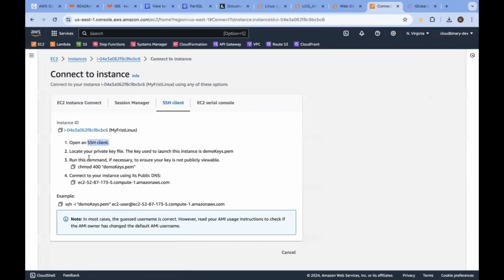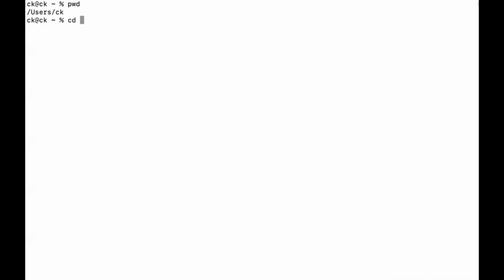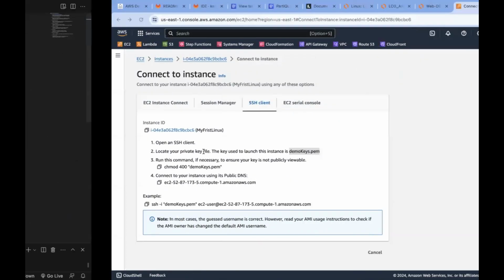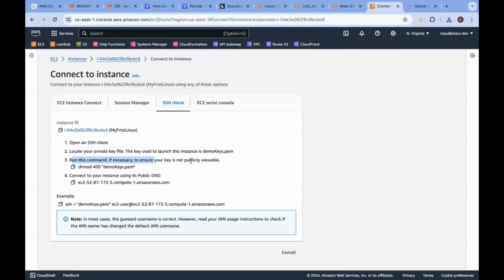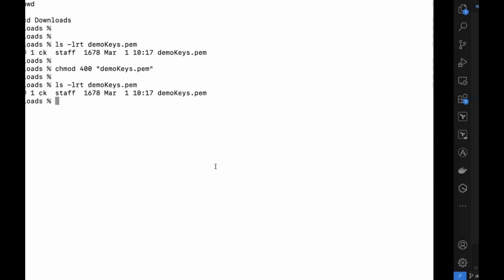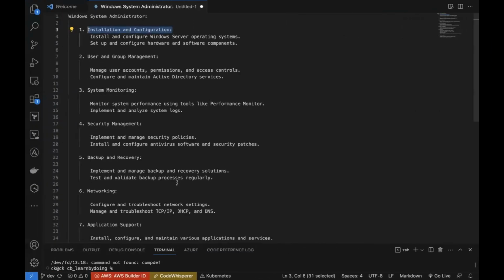Step number 2, locate your private key. You need to check where this key pair is available. It is available part of downloads. So go to downloads location and check the key pair is available or not. Very good, it is available. Step 3, you need to change the permissions by executing this command. chmod space 400 space file name. Permissions are modified.